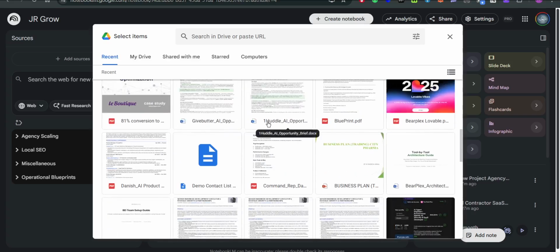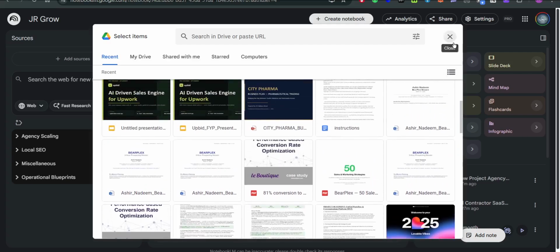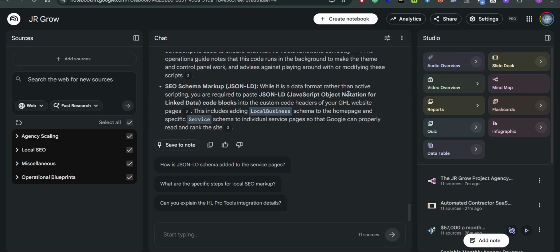and it will be able to access the PDFs. It will be able to access the prints and everything in it. So you would be able to access the PDFs and the docs as well in the source.